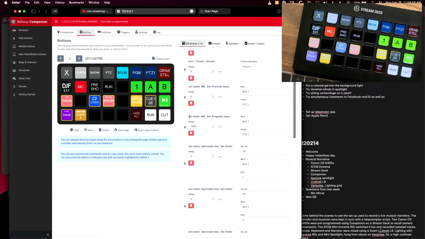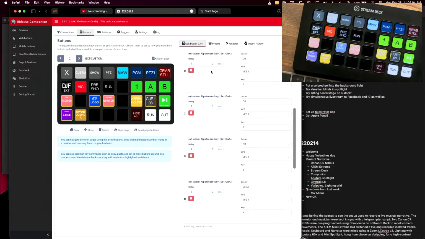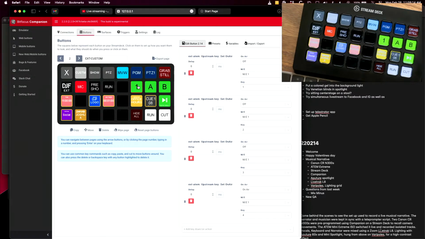So let's come back to here. We've got set program input of PTZ1 onto program. And then I've basically got another 4 actions here where I'm saying upstream key, turn that off for 1, 2, 3, and then 4. I'm just making sure that's on. So anytime I press this button, it's going to jump across. So let's give that a go now.